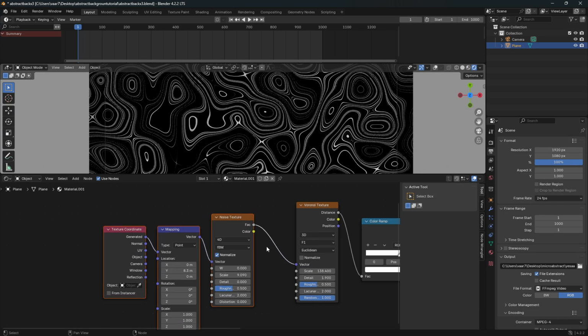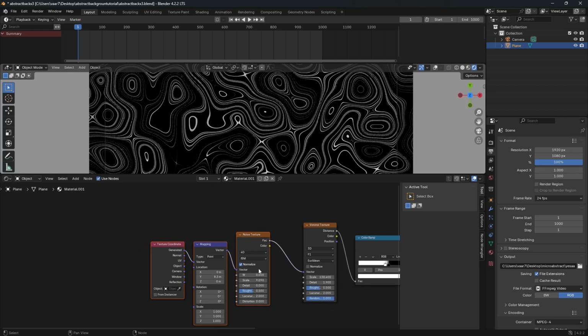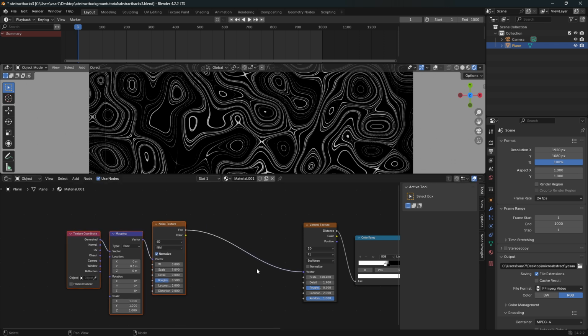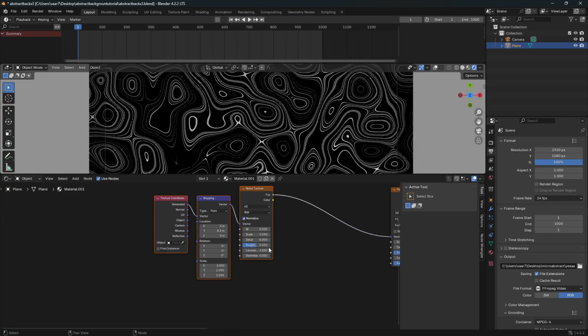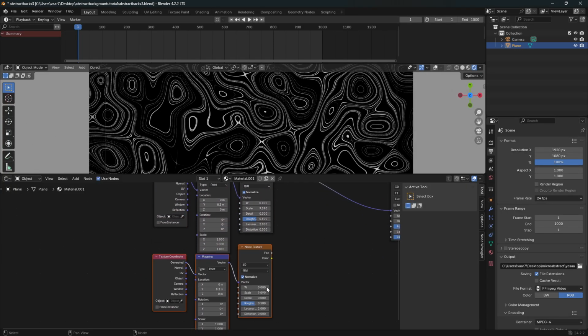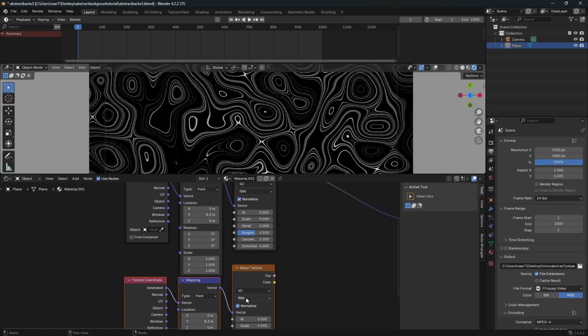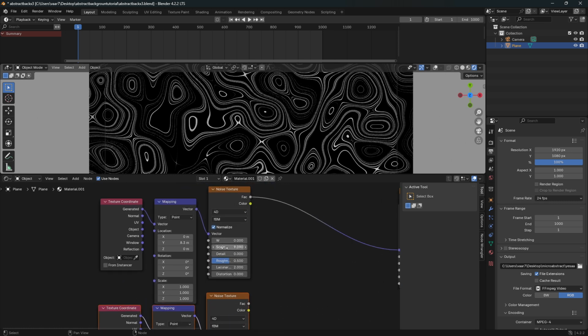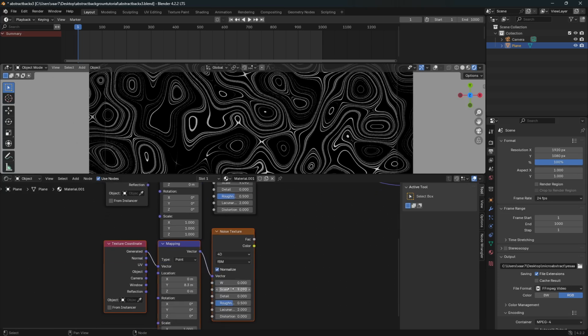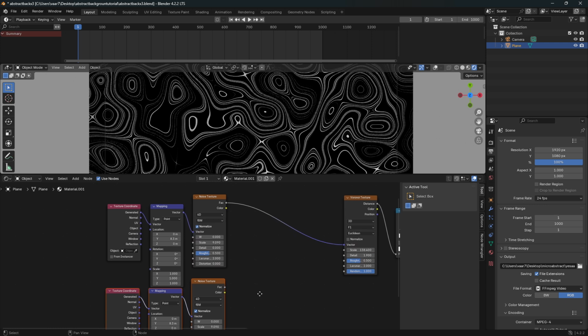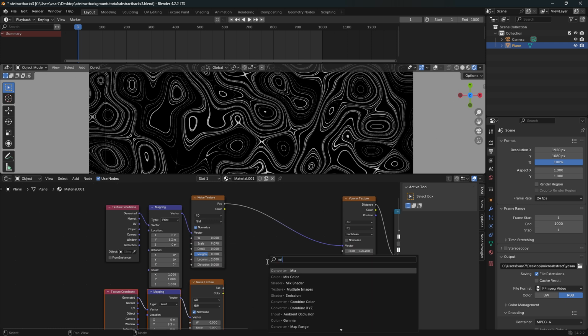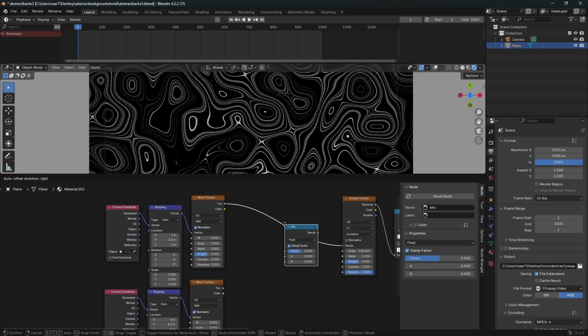So the first thing that we are going to do is just box select these three nodes, so the texture coordinate and the mapping and the noise texture, and we're just going to move it a little bit to the side to create some room here. So now what we can do is go Shift D and duplicate them. And important thing here is that we want to have the exact same values on these two node groups. So if you do something here in the first node group, you also need to do something at the second one.